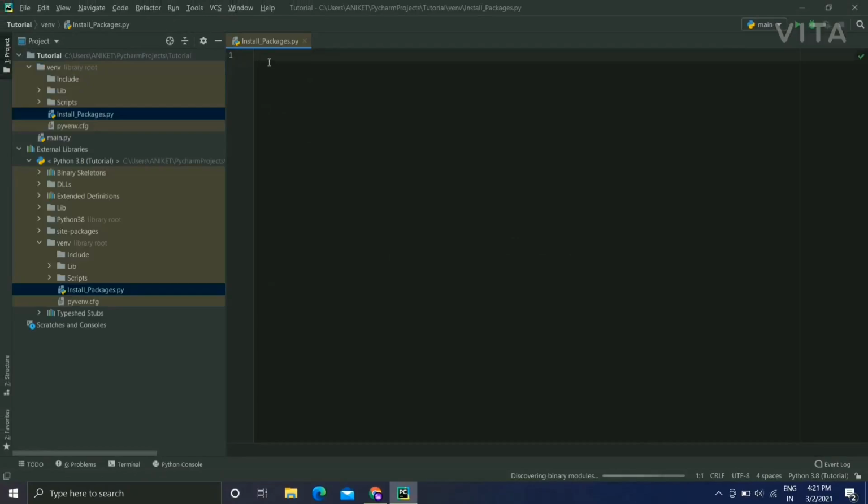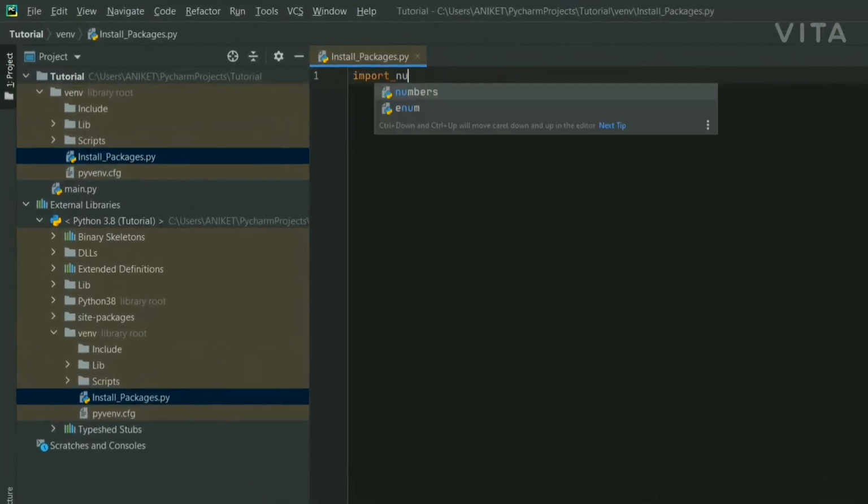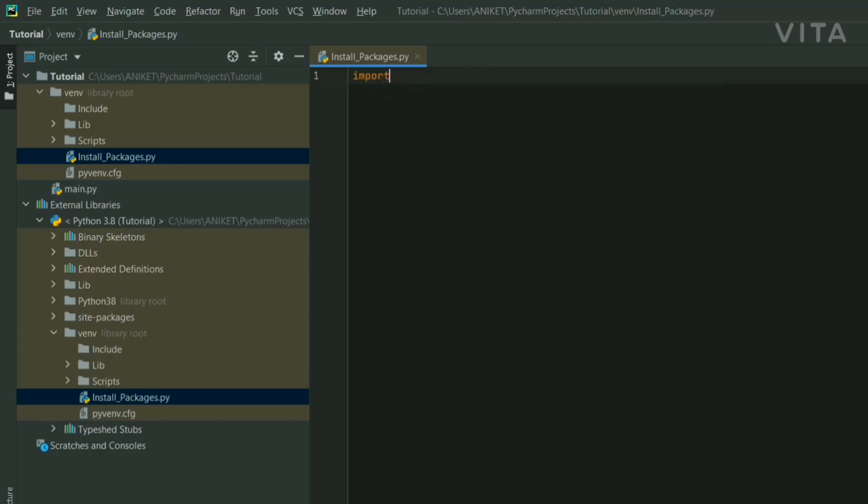Now start importing the library. So type here import, and I am installing numpy here. You can see that there is no option available for the numpy package or numpy library. So first clear this. Now install this package.